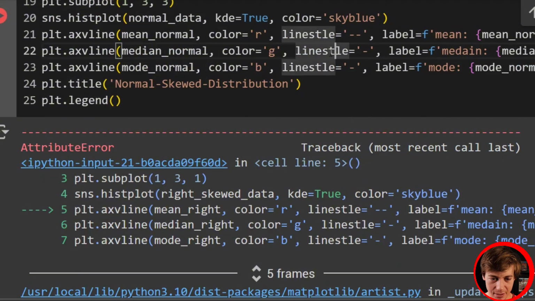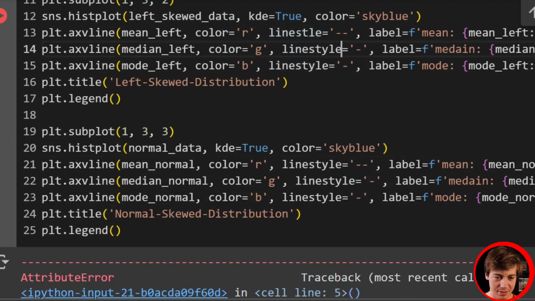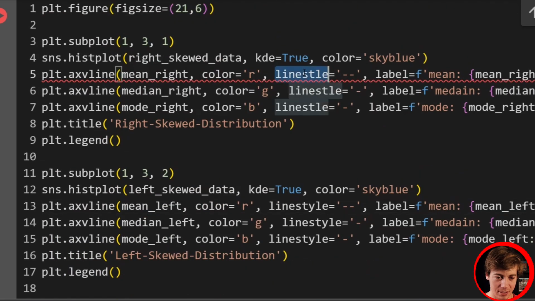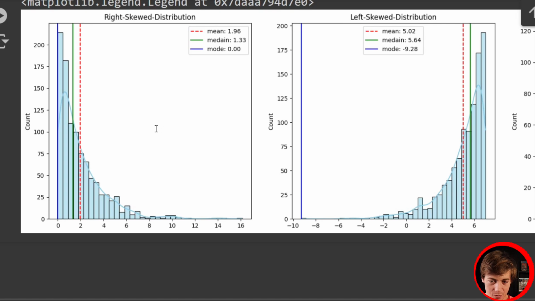Oh, well, that's why. I misspelled line style. So just fix these real quick. Line style like that. Hopefully that's my only error. Let's rerun that. Also made others. Oh, here we go. Sweet.